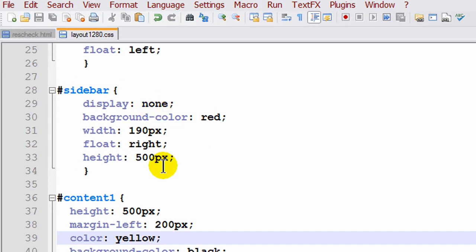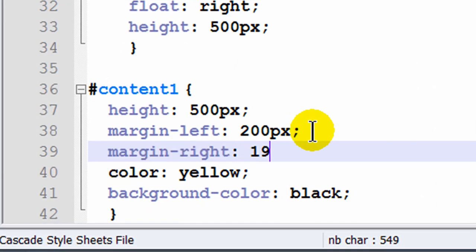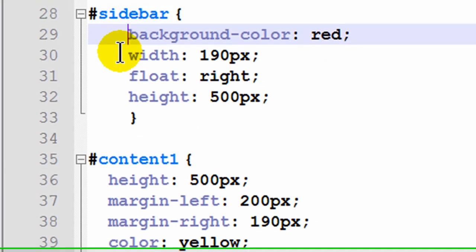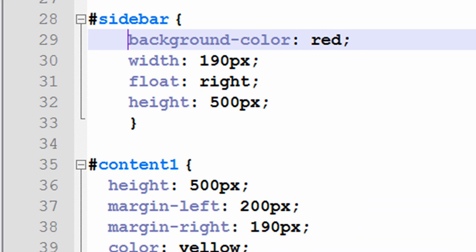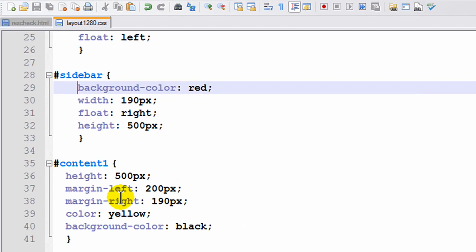My 1024 I'm satisfied with. For my 1280, I'm going to put that margin right back in there for content, and for my sidebar I'll get rid of the display none. So at my 1280 resolution, the sidebar shows, and my content has the appropriate margins left and right. For my 1024 resolution, no sidebar.